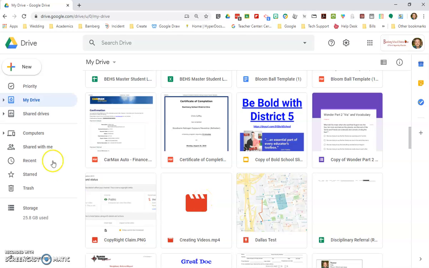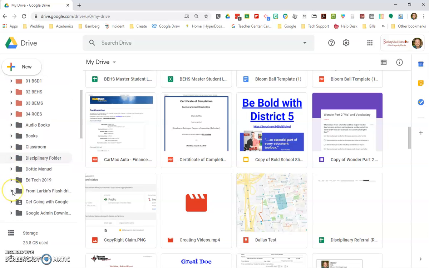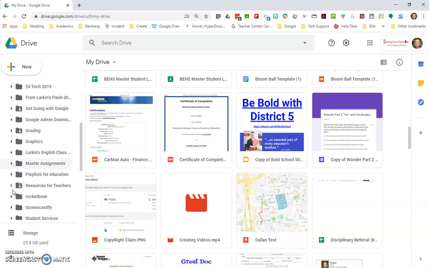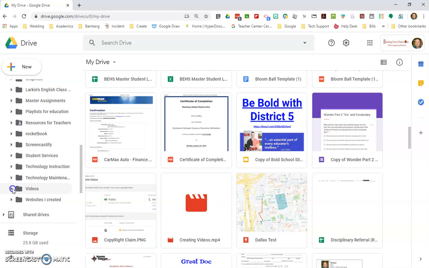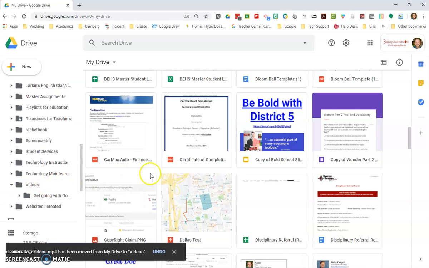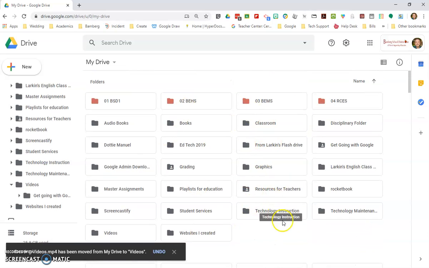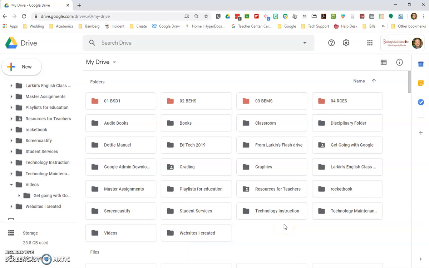Now, if I want to, I could move it to a folder. I actually have a folder for videos right there. And I'm actually going to just move it into my videos folder. I suggest organizing it into a folder. It's going to be easier. If you have a lot of videos, it's going to be hard to find if you don't do this.